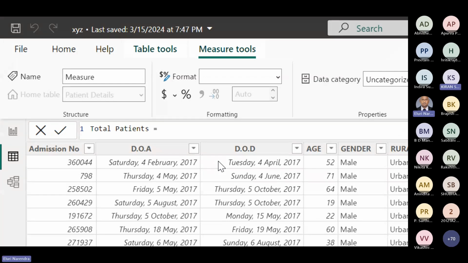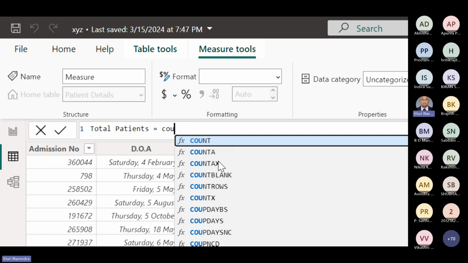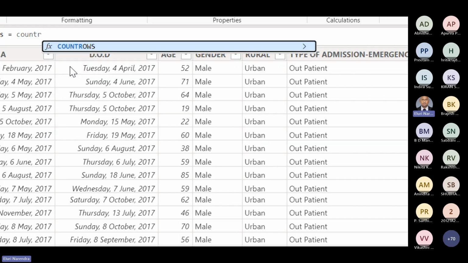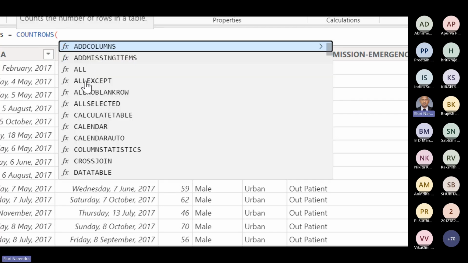What is the DAX function? Count rows. Simply write count rows when you are typing. You can see all the matching functions popping up. Select the corresponding operation, so that means my proper operation is count rows. Single click on count rows and you can see the syntax here.